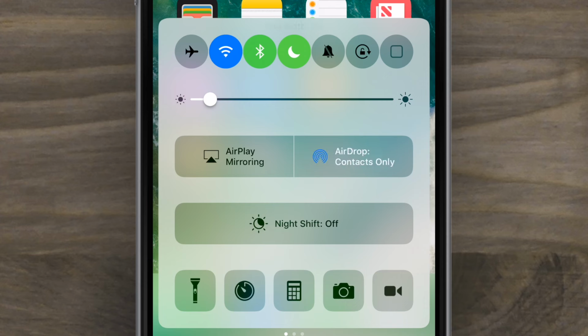It does add a few different options to the toggles at the top, notably the Do Not Disturb mode, or the silent mode, sorry, and the low power mode there on the right, which is a little bit of a funky icon to go with, but low power mode nonetheless. And of course I can do things like hide certain features from here.